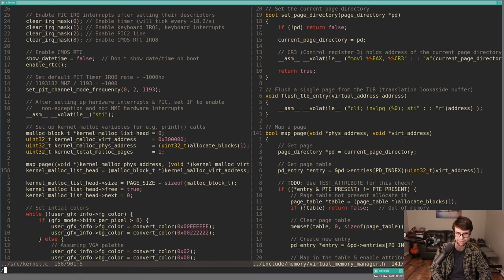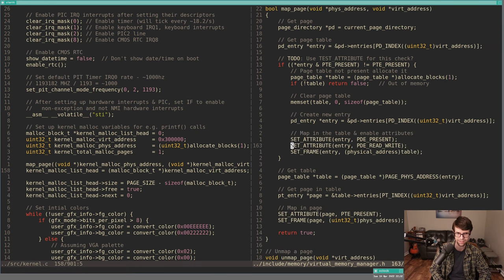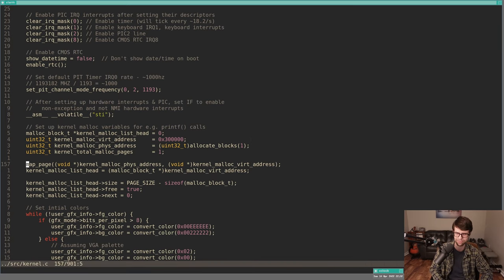It's B8. So mapping the page here does not, I guess if it's a new entry, it will set read-write for the entry, but that's on the page directory. The page table, I'm only setting present. So I figure it would be a read-write error, but it's not.